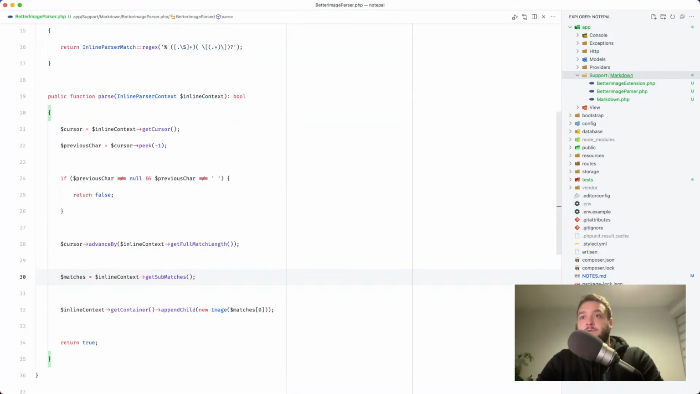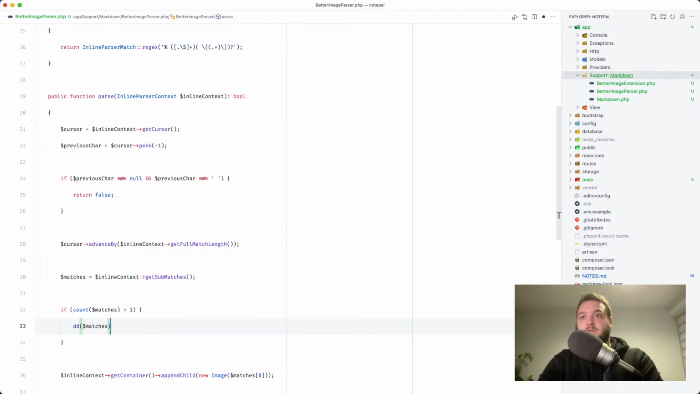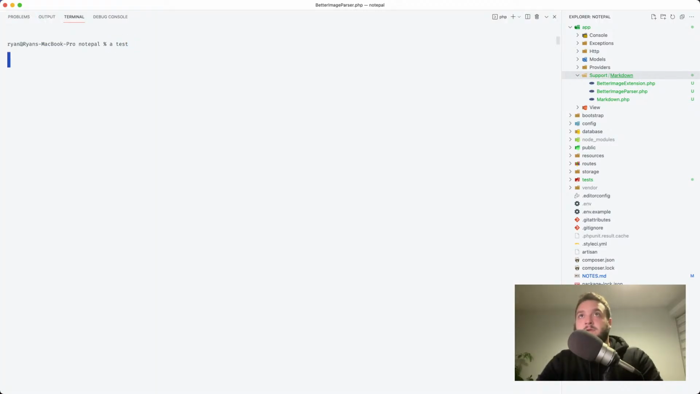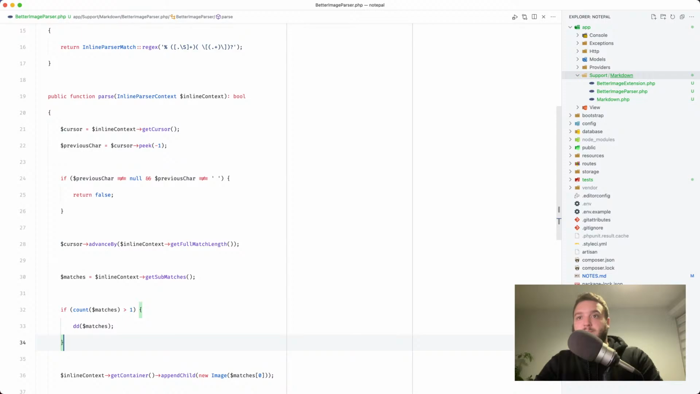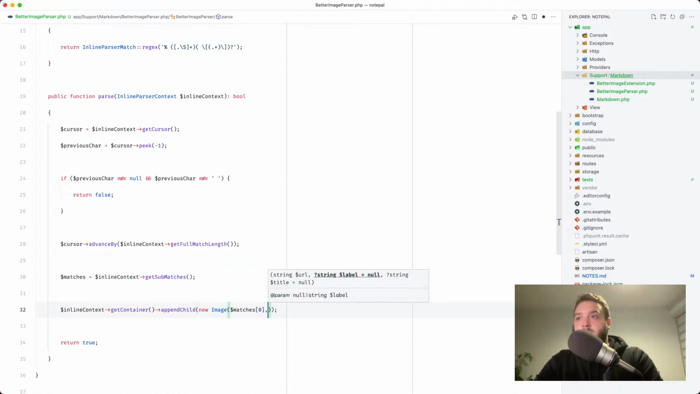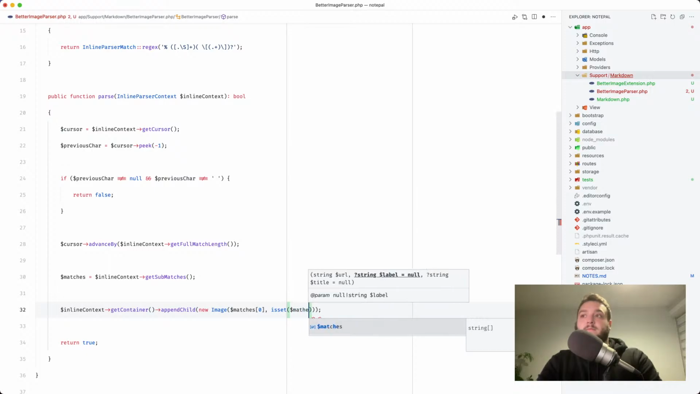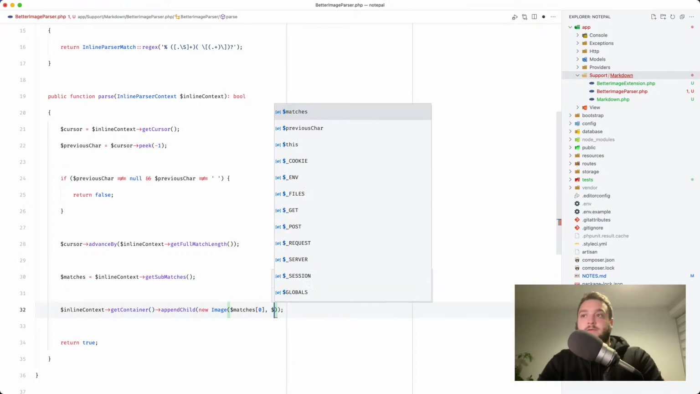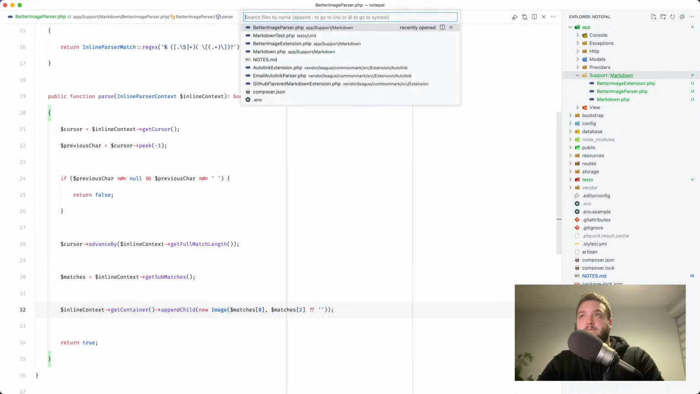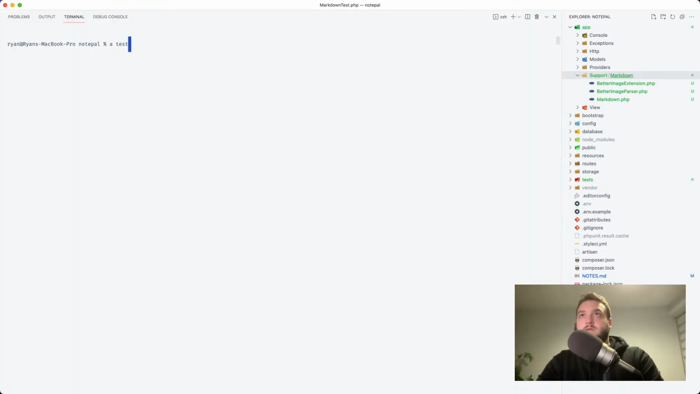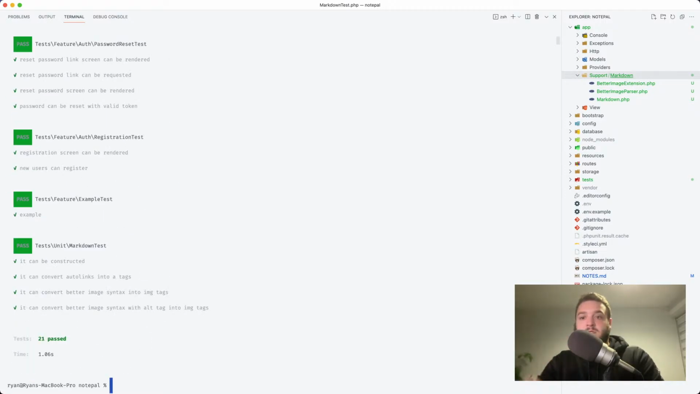And if count matches is greater than 1, just dd matches, just to see what the structure of those captures are. So we want the second capture group. And in here we can just say is set matches, or we can use null coalescing. So matches 2, otherwise an empty string. And in theory, this test should pass. And it does. Okay, brilliant.